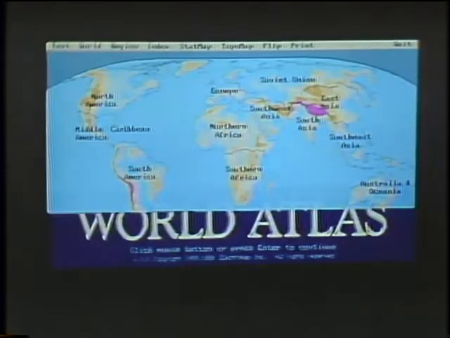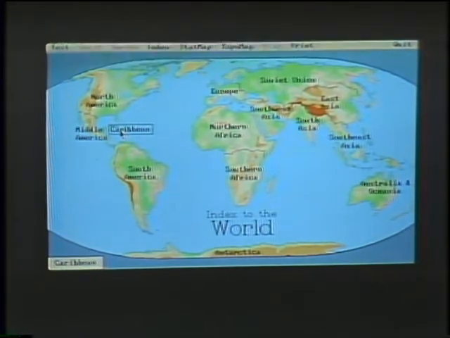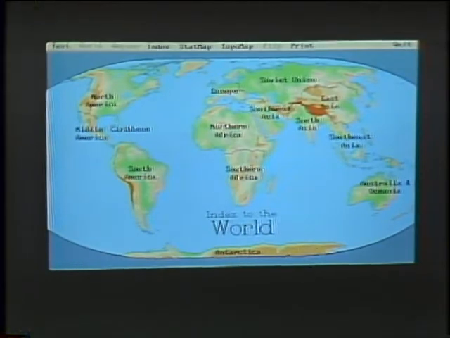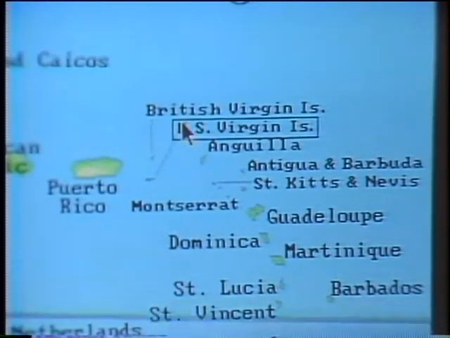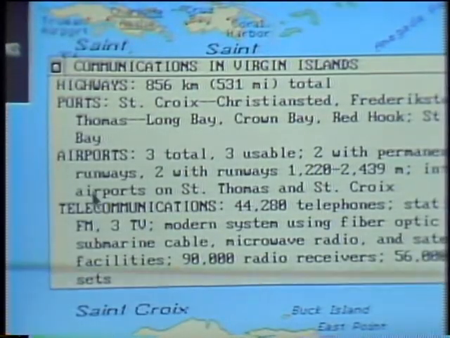It allows you to cruise around to your heart's content. It is fast, but be forewarned, it takes all of 640K and you may have to strip everything else out. Now, let's go to the Caribbean, which is always a good idea. Focus in on the U.S. Virgin Islands. Examine a political map with place names. Look up detailed information about communications.